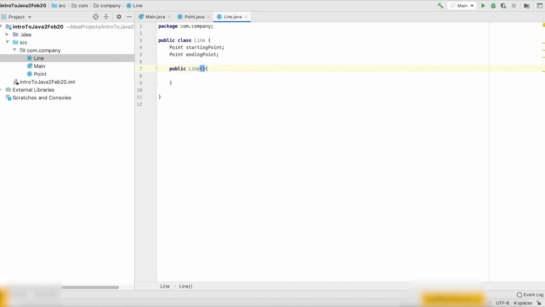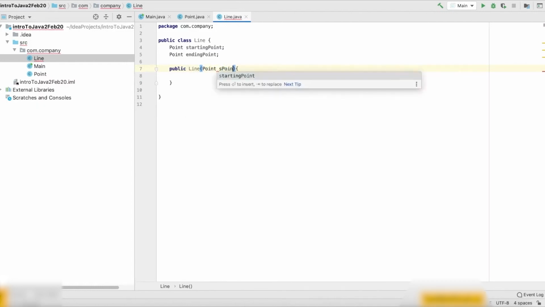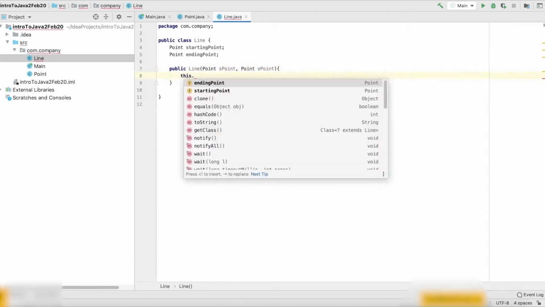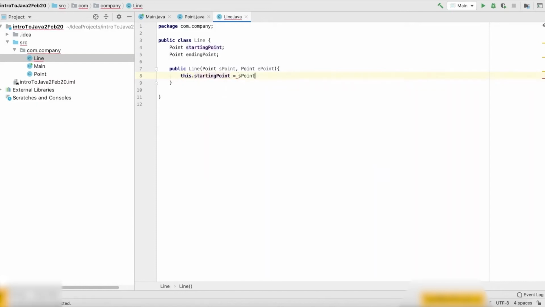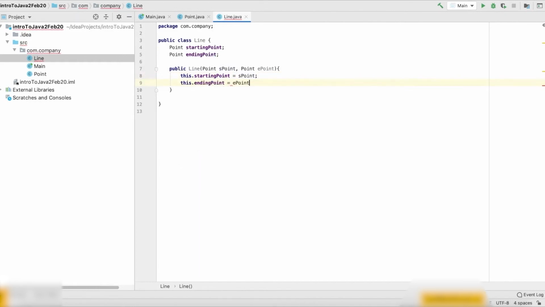We will construct a line using two parameters. The first parameter would be its starting point, right? And that starting point will be of point type. Second, we'll have its ending point. Let's say we just say e point, which is ending point, and that will also be a point type of parameter. Then we say this dot starting point equals s point, right? And we'll also say this dot ending point equals end point, all right? So now we've created the constructor for a line as well.